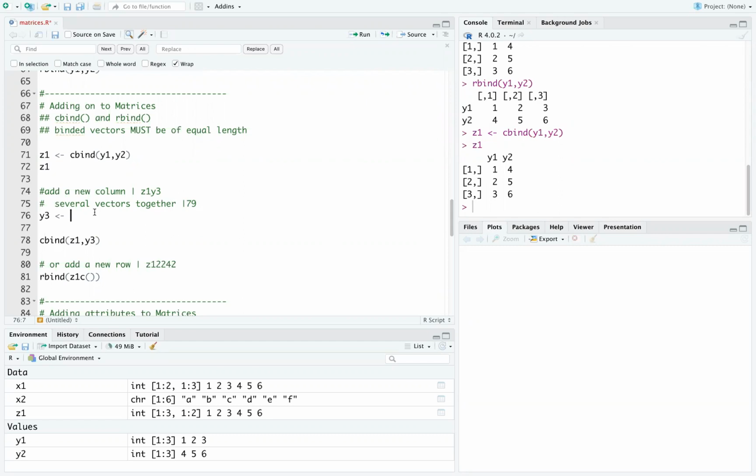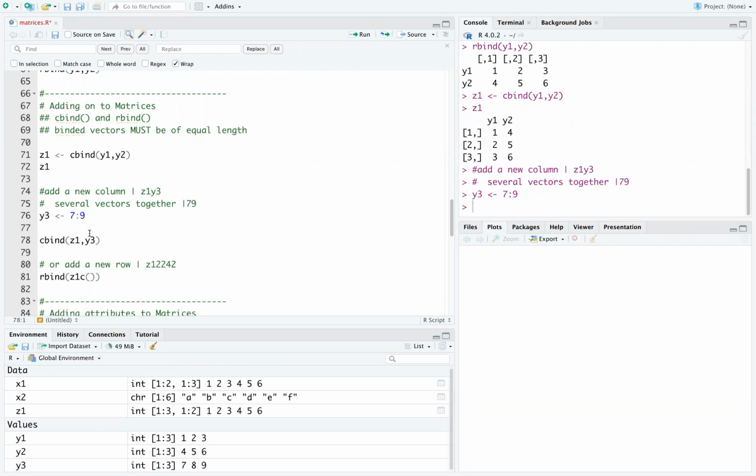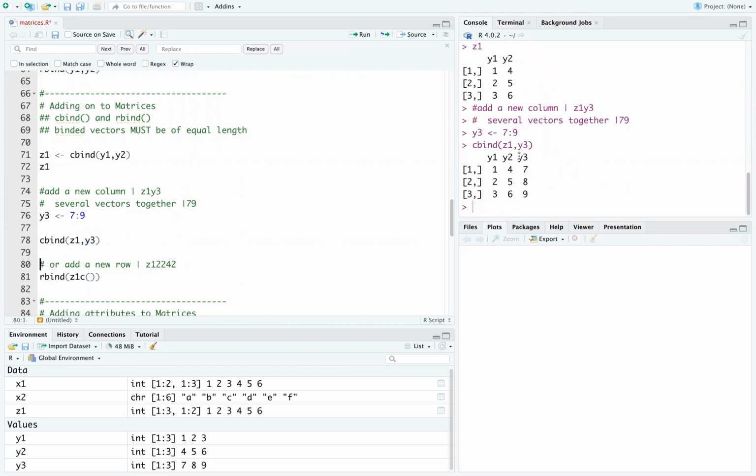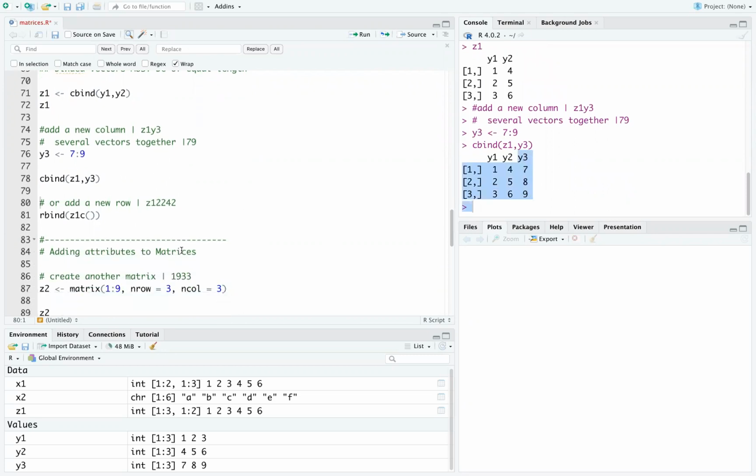Let's first add a new column. Say we want to create elements 7 to 9. We use the column bind here, cbind, because we want to add another new column. The first argument is the data, our existing matrix, and then we bind the new column to our existing matrix. This is what happens, and that's the output. Simple as that. What if we wanted to add a new row? Same thing.